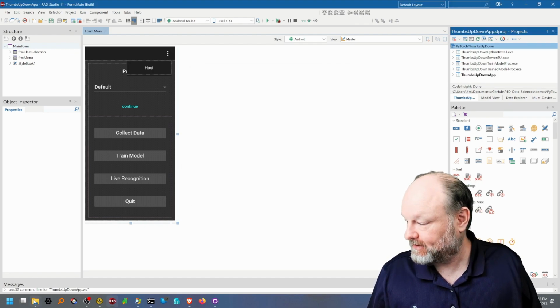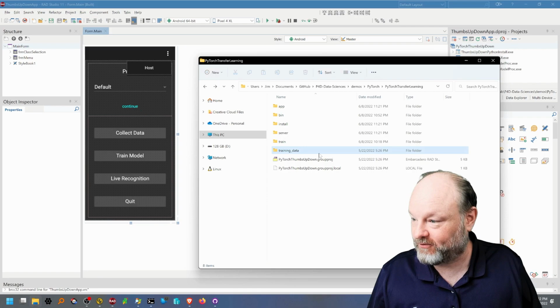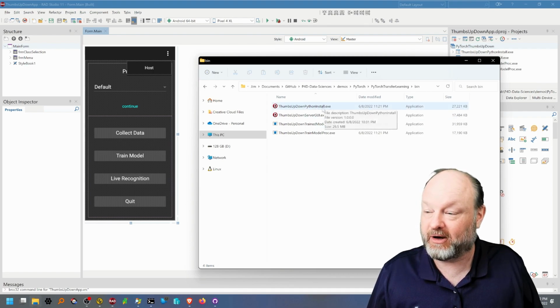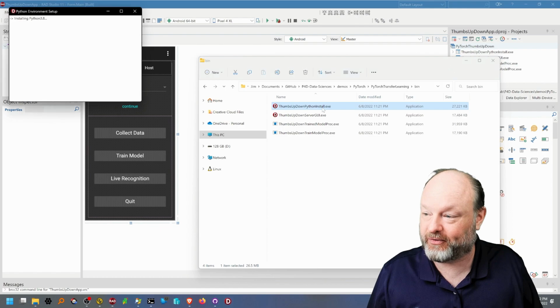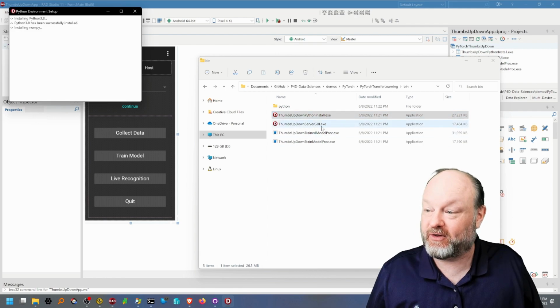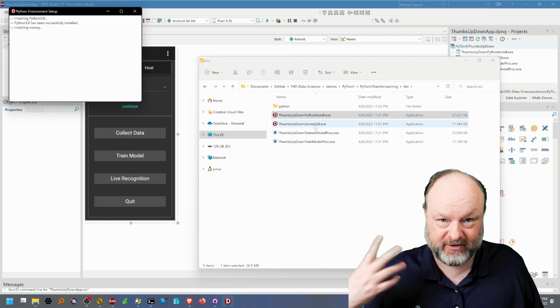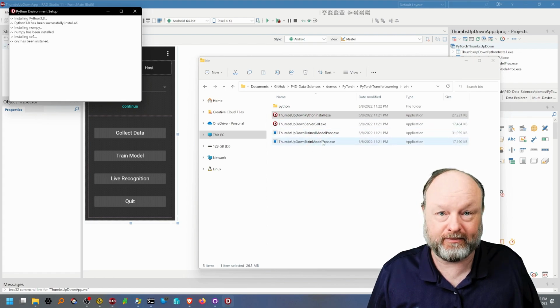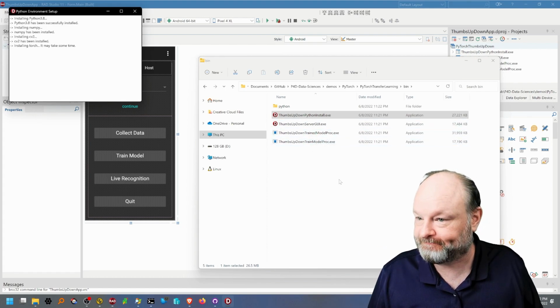That's done. So I'm going to go to the folder here where everything's built into, and I go into the bin directory, and I have the different programs that were built. This is an installer. You just run this and it installs all the Python prerequisites, which you can see it's doing right now, creating this Python folder. This is the server GUI that we run. It's a server that the mobile app connects to, and it uses these two here to do the training.